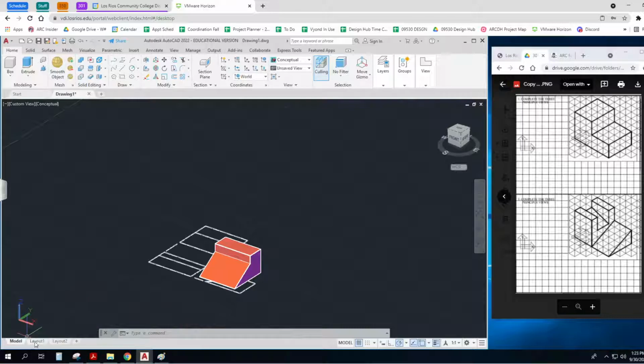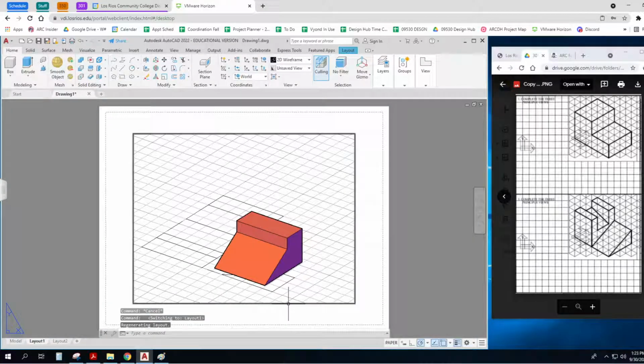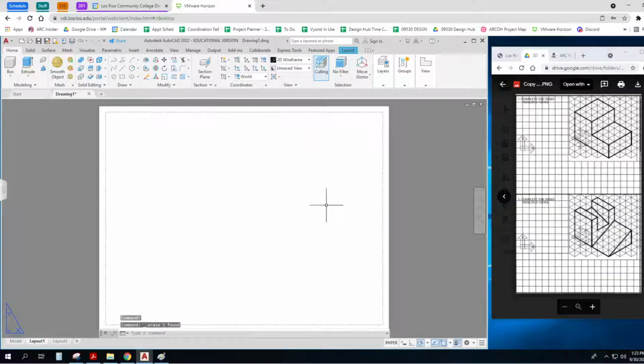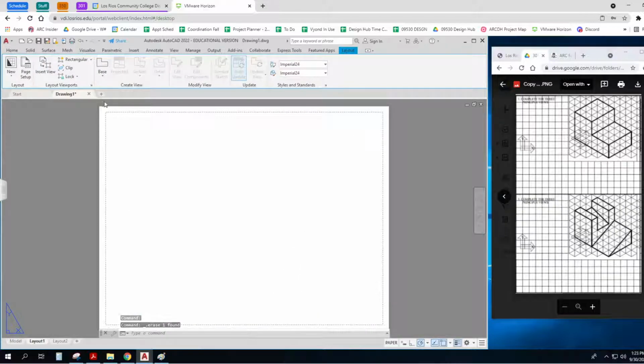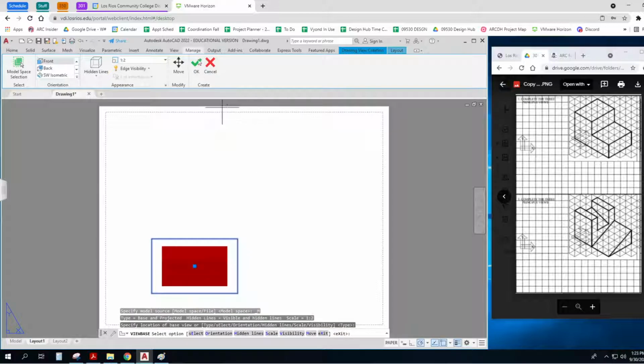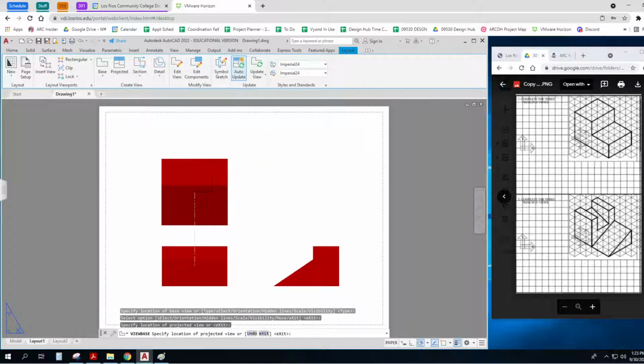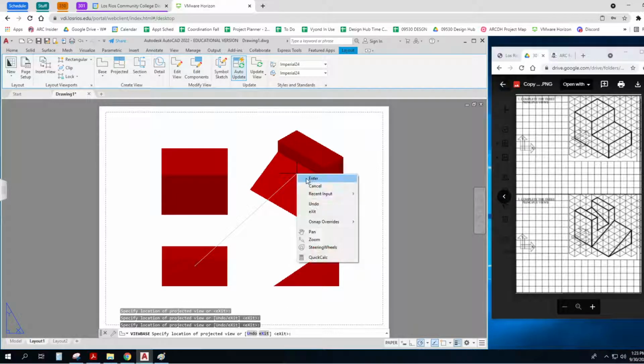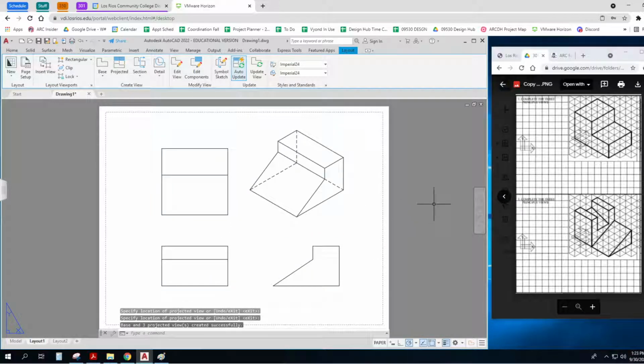I'm going to go to my layout, and I'm going to do something cool. I'm going to get rid of the view, and I'm going to do something called create a base model from my model space. It's going to think for a sec. And it's going to put it there. That's okay. And I'll put it there and there and there. And I have a complete orthographic drawing that fast. Is that the most awesome, cool thing you ever saw?